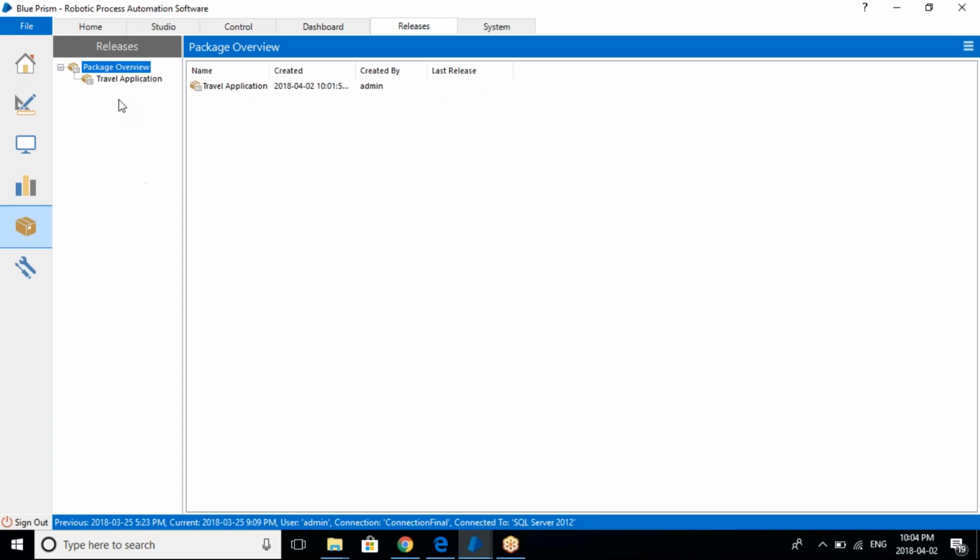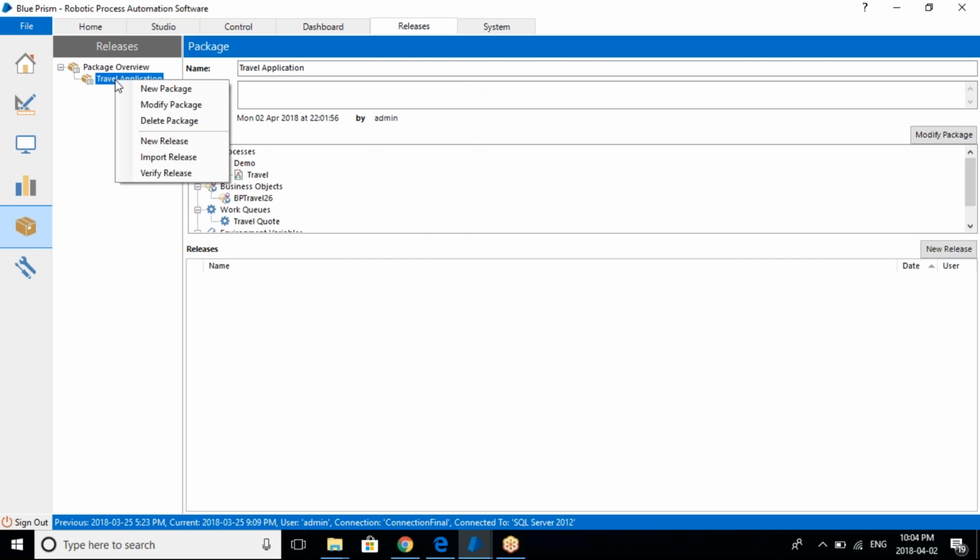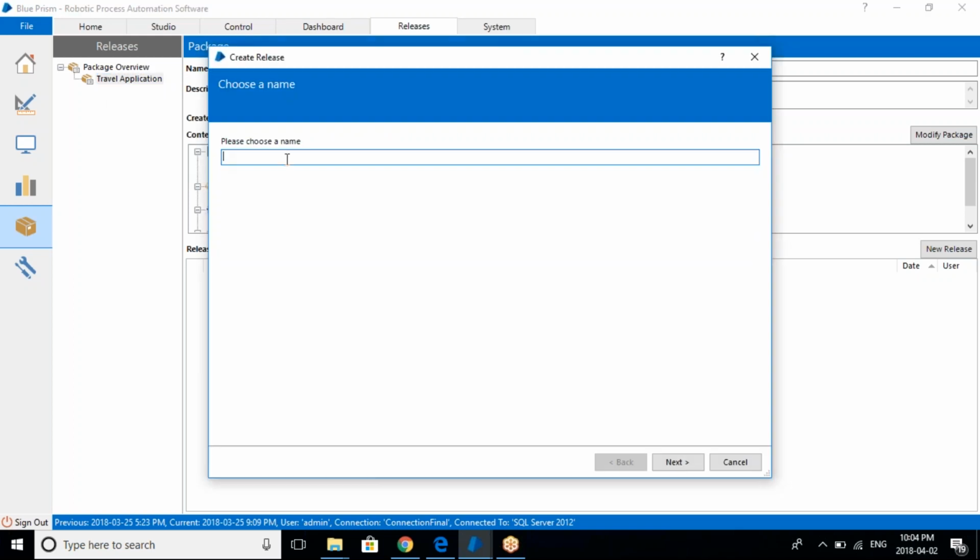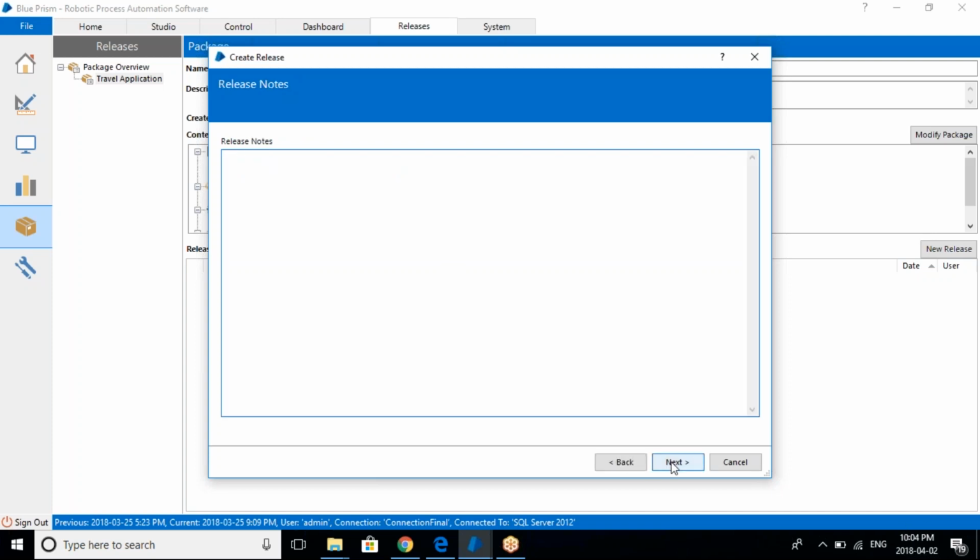Now once this is created, here your package is there, and then you can basically play around with your package. Once you right click on your package, you see there is a new release. So you can give a name to your release, let's say QA release, and you provide your release notes, like what all changes happened in your particular automated process.